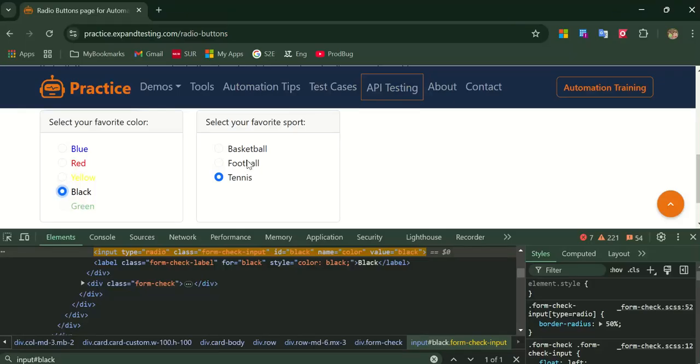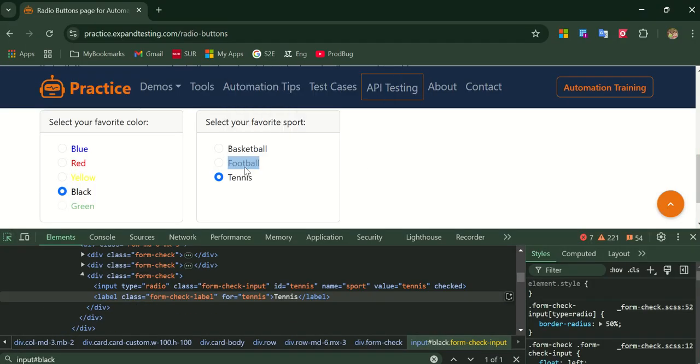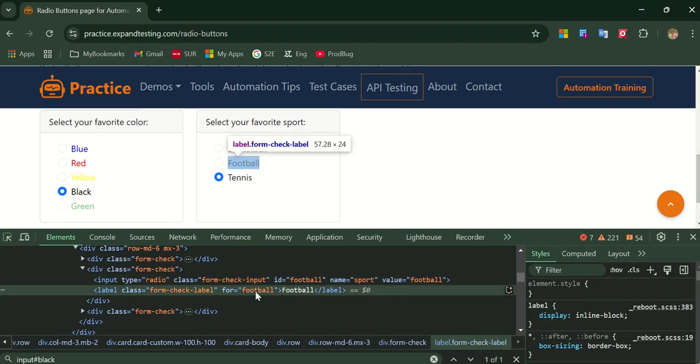Similarly, hash football. Exactly the same locator. Football. So here is the football, ID football, right? So hash football will work. This is the input, right? This is the input, this is the label. We don't need to select the label, we need to select the input. This is the radio button, this is the label, this is the radio button. We need to select the radio button, so that's why we need to find this one. Not the second one.